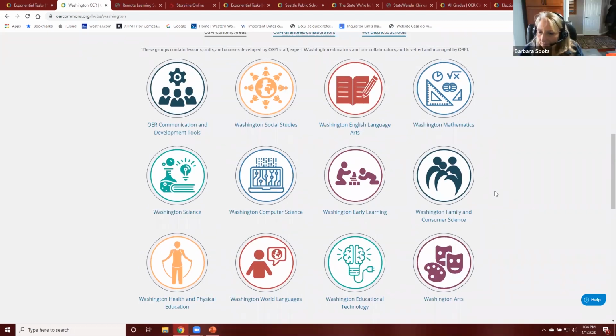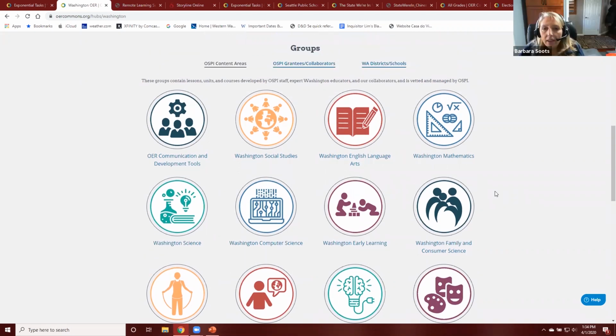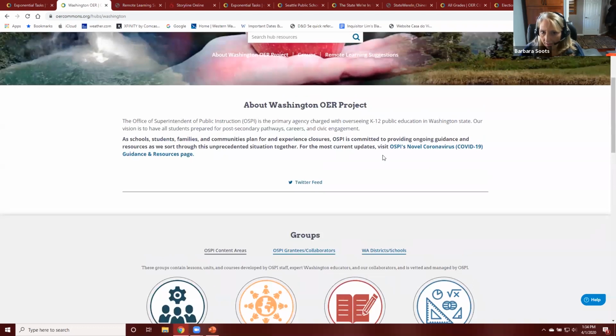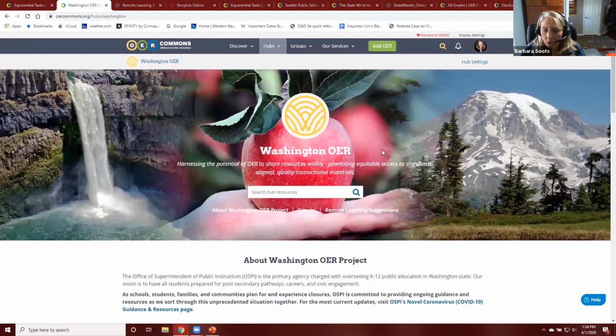Thanks. Hey, Barbara, this doesn't apply to Washington, but I have a couple of people from out of state who are supervisors wondering if there's a cost associated with establishing an OER hub. So there is a cost associated with establishing a hub. They do have different tiers. I will say that they are extremely reasonable.